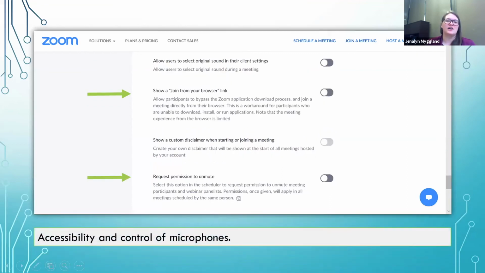These ones are some accessibility and then the controlled microphones. So, show join from your browser link. This allows participants to bypass the Zoom application download process and join directly from their browser. If you're able to, this is a really nice one to have enabled. Again, enabling, just hit the toggle button and it will turn blue.